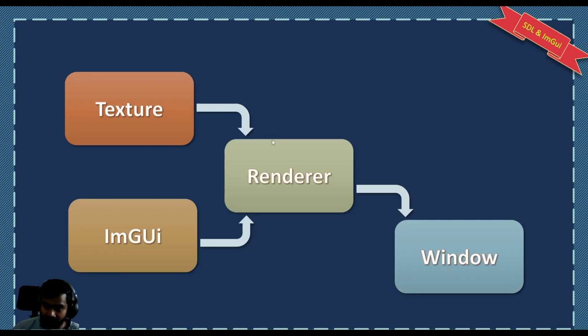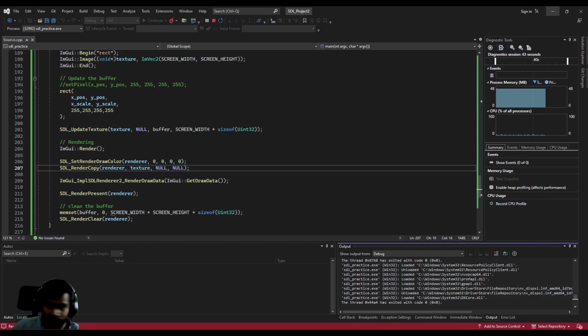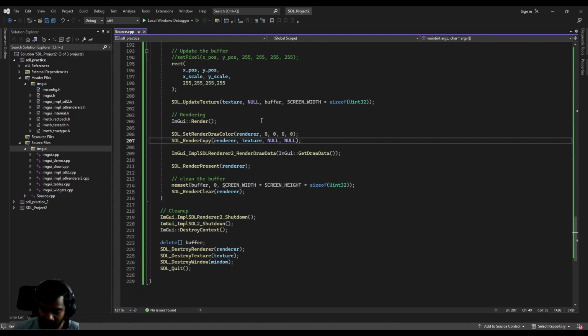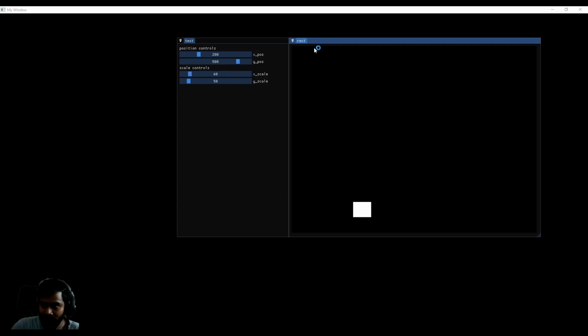This method is the first one, so this one we are doing now. In this one we are directly giving the texture to ImGui. So if you are disabling this, I know this render copy.